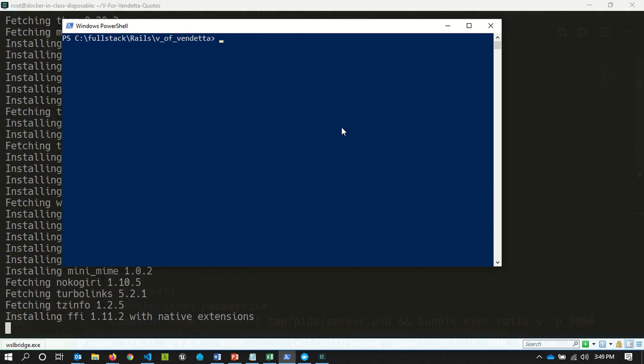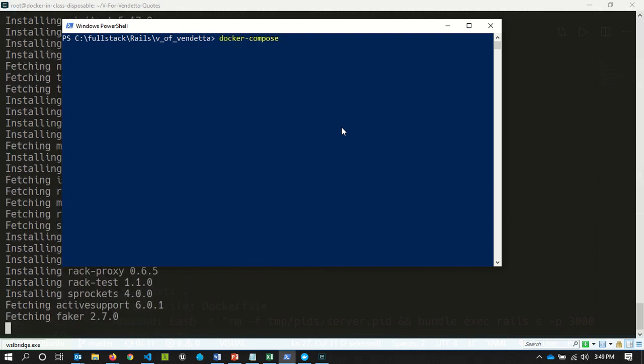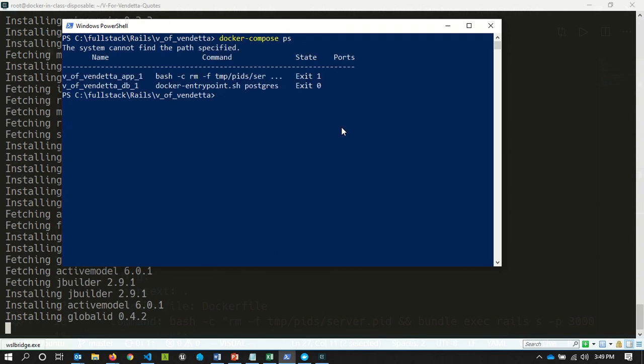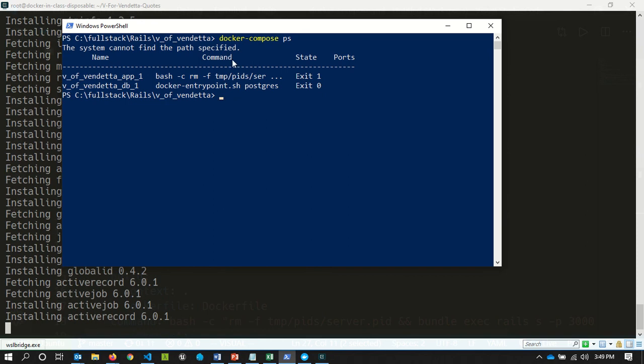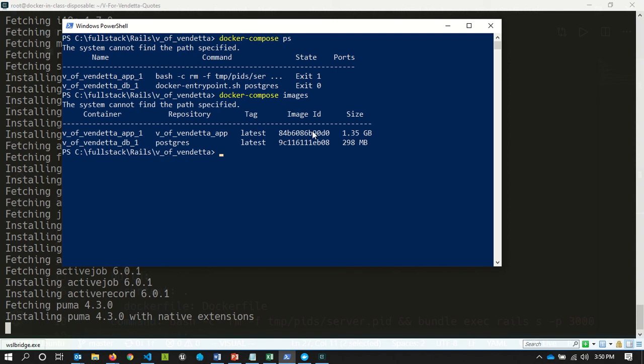When I want to run something in a Docker container, and I've got Docker Compose going, I can show you a few things here. Docker Compose PS will show me any Docker processes that are up and running. Right now, because I killed that Docker Compose command, neither of the two containers is up, so they're both at state exit. I can run Docker Compose images, and it'll show me the two images that are available to me.